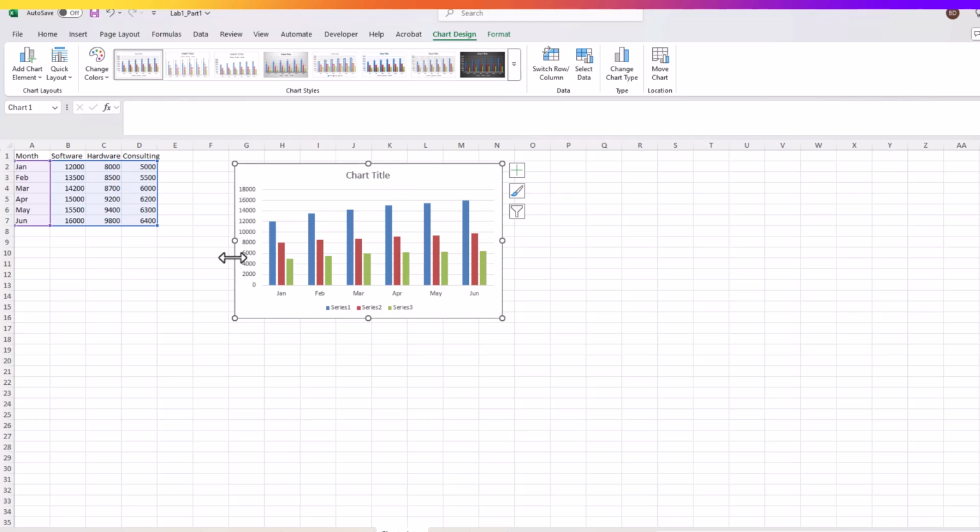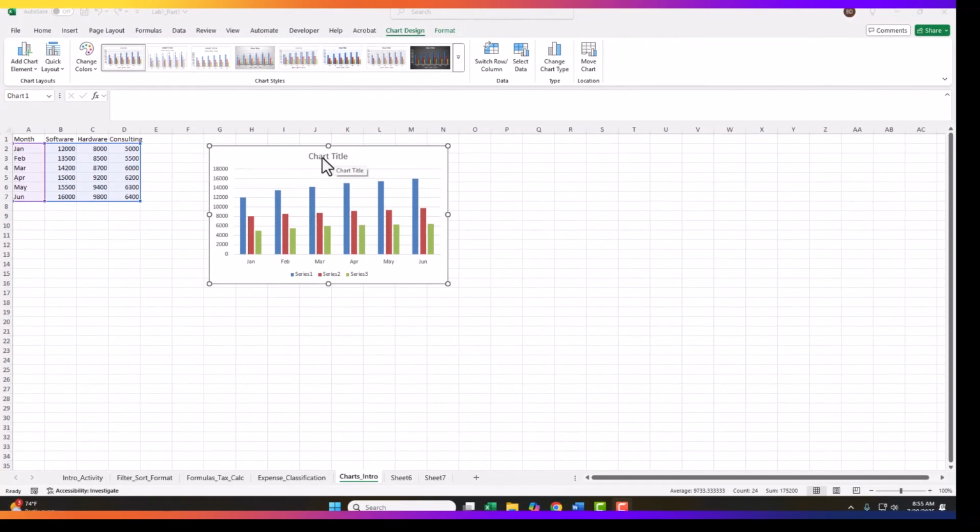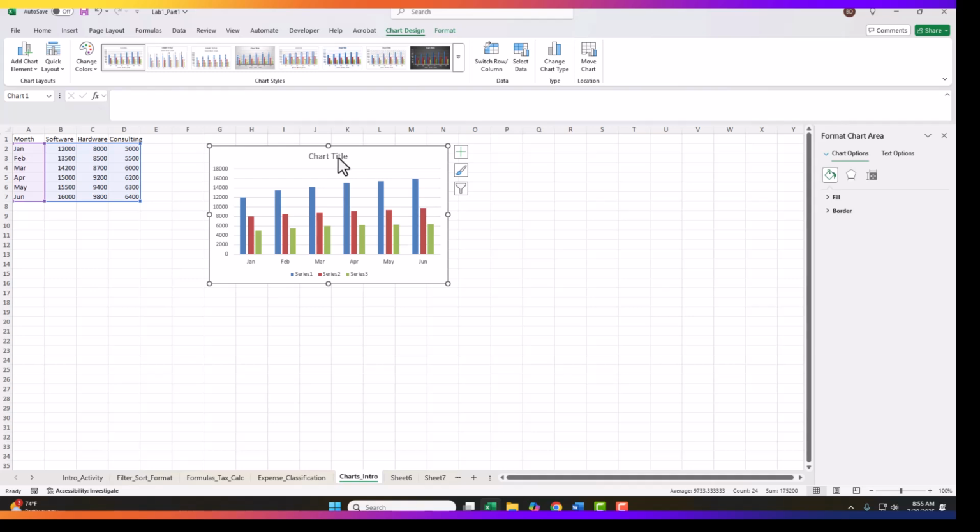We have to add a chart title. It'll probably help to do a little formatting with the axis titles as well. So I'm going to start off here by changing the chart title. Since the chart title is already in there, I can just click on it and type whatever I want. I'm going to go with monthly sales by category.